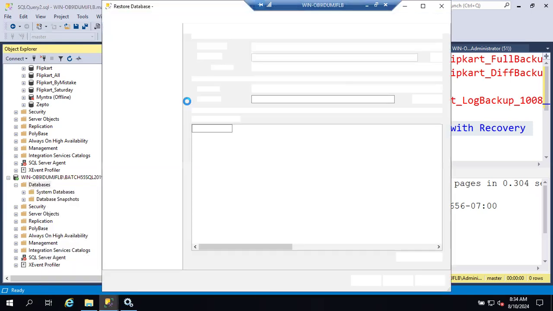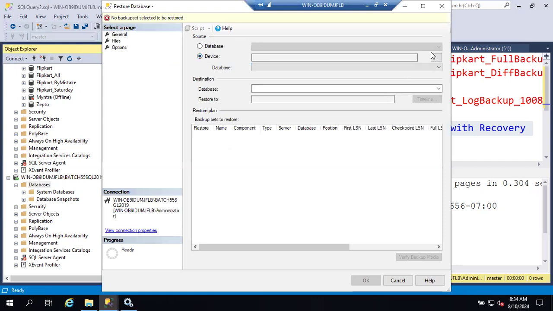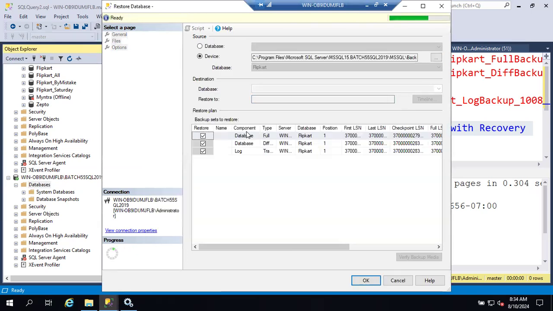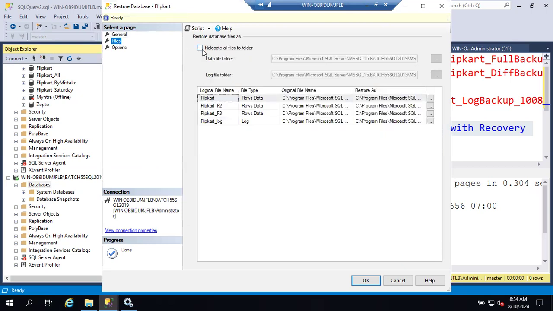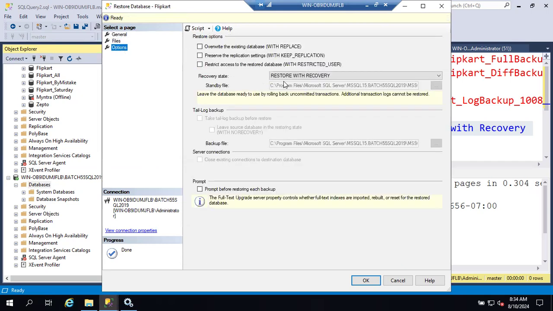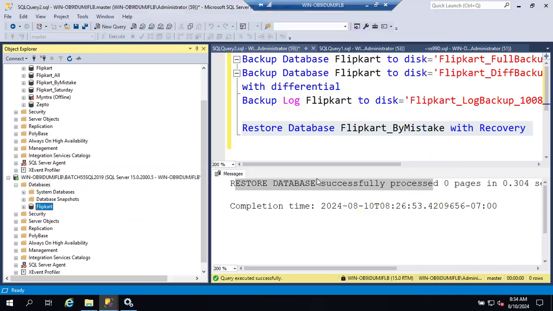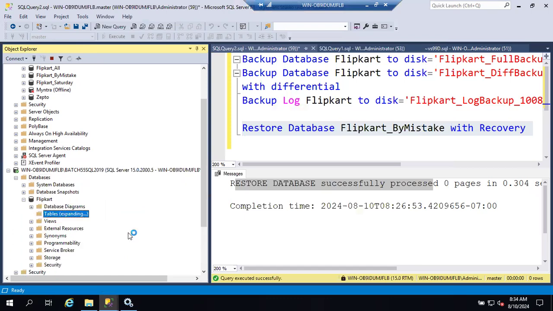Restore database, device, browse, add, select all these three backups. Okay. Options, files, relocate files and folders. Options, restore with recovery. Okay. See, 100%, 100%. Done. That's it, guys. It was restored successfully. See, earlier we didn't have Flipkart in this server. Now Flipkart is created with the same tables, guys. Clear? Is it clear, guys, now how to restore a database in another server?